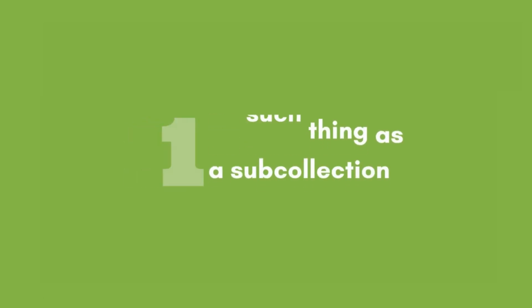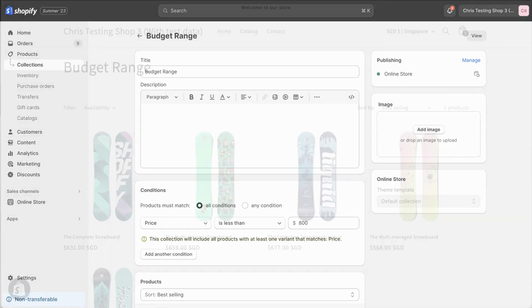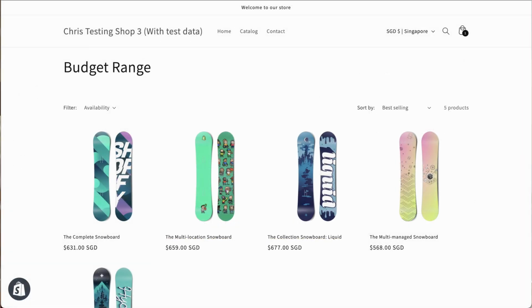Number one, there is no such thing as a subcollection. Literally this week, I was talking to a client who has quite a large product range on Shopify, and he expressed frustration to me that product organization in Shopify doesn't really follow a tree-like structure of categories within categories like some sellers might expect. Instead, what you have in Shopify are quote-unquote collections, which are essentially the only way to natively group together products in Shopify.